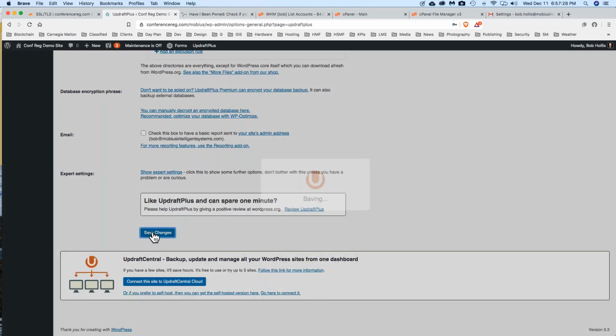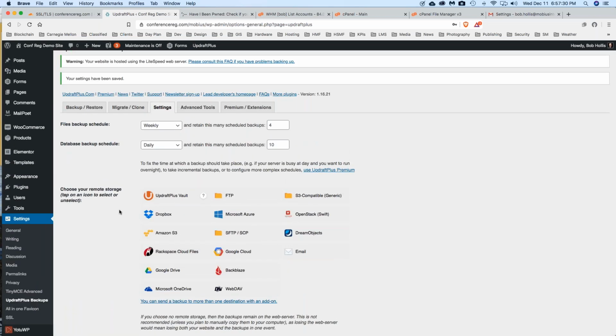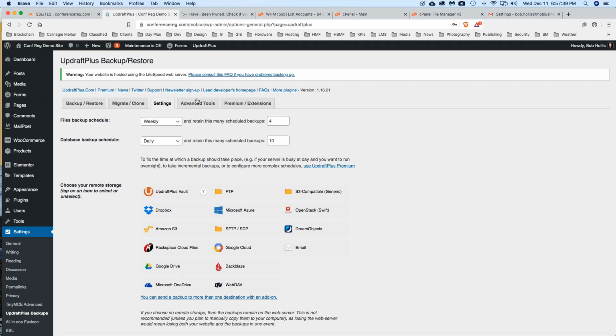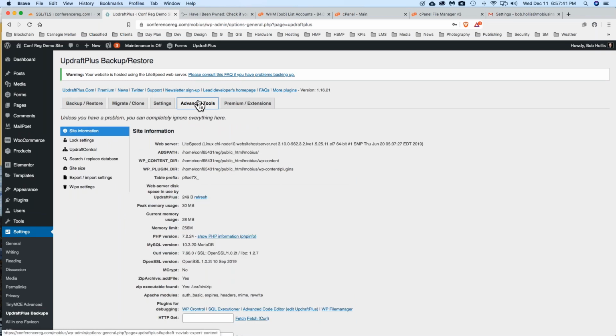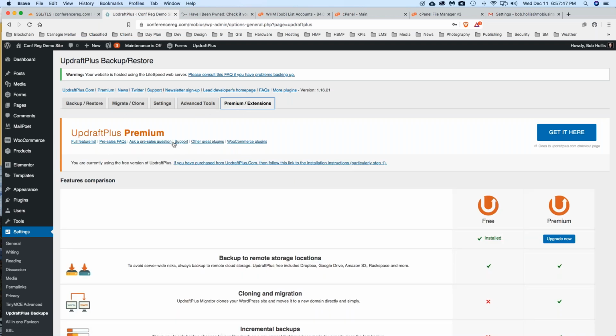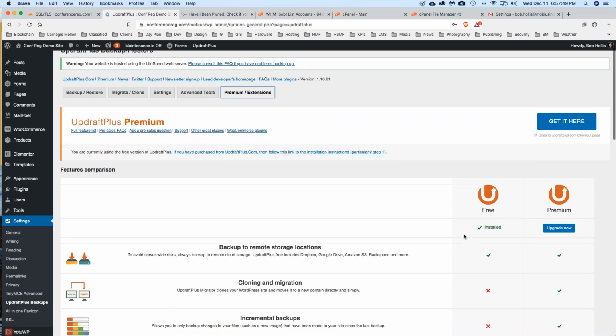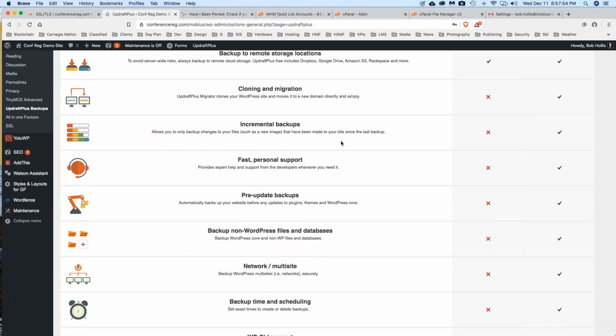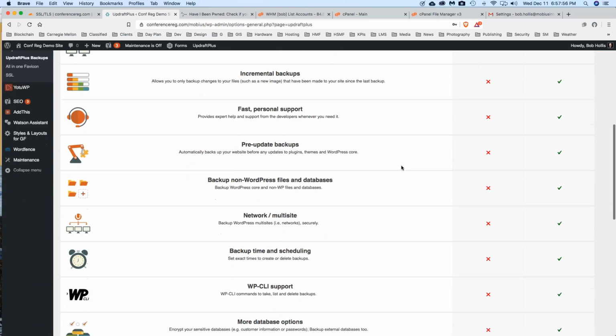We'll save changes, but I'll probably disable this before we end the session here tonight, just because I don't want to accumulate a bunch of backups on a site that I'm not concerned about. And let's see the advanced tools. This is just additional information. It tells you a lot about your server. And these are the premium extensions. So if you pay for the premium version, you can see what you get with that. So cloning and migration, incremental backups, more support.